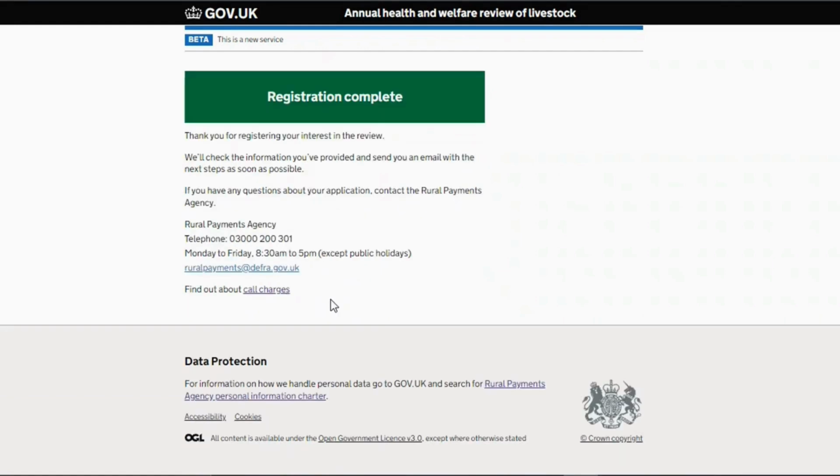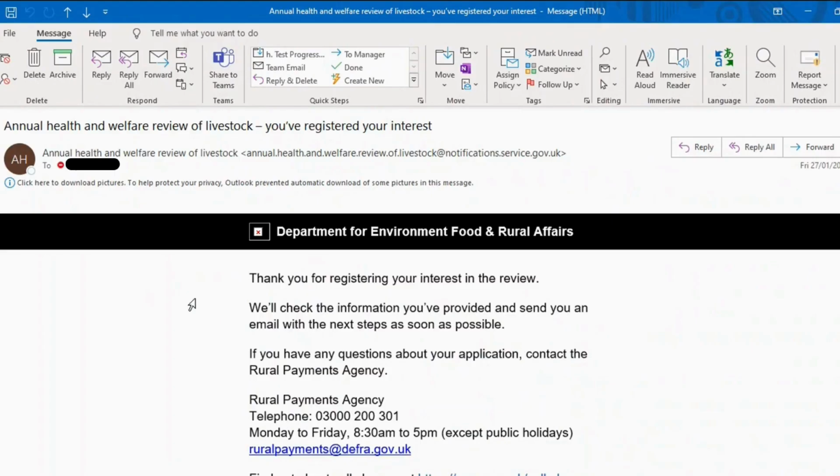You'll now be shown that your registration is complete. This comes along with an explanation of what will happen next, and you'll receive a series of emails that will take you through to the next part of the process, which is the application stage.